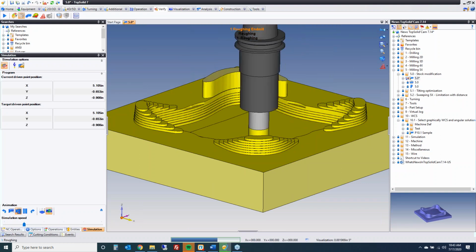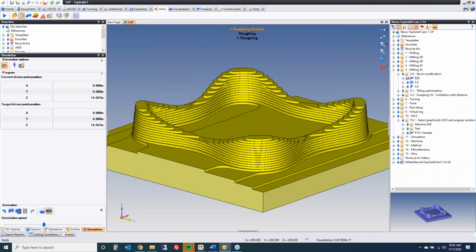right? And the reason I like this mode is because this is giving you the quality of animation, but it's doing it at a really, really fast pace.